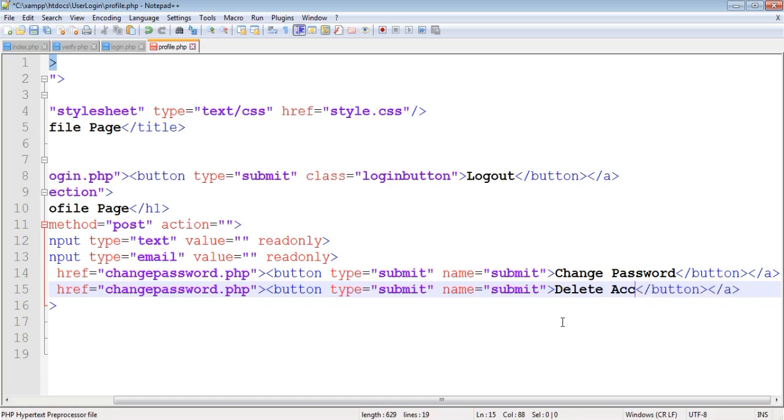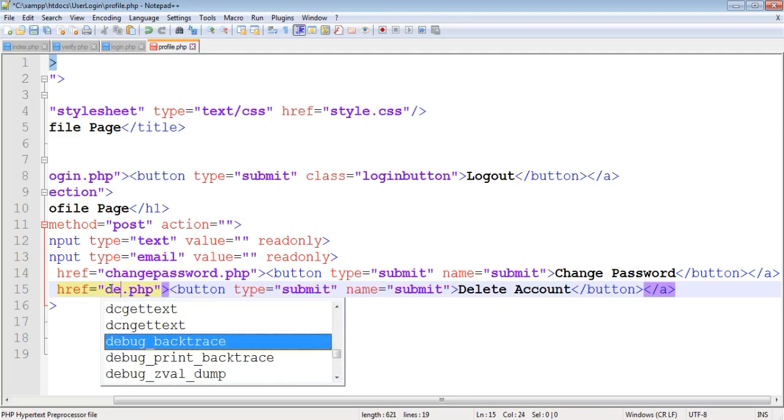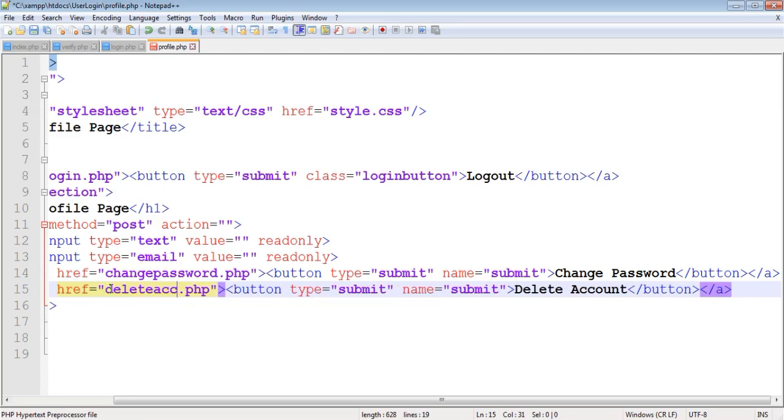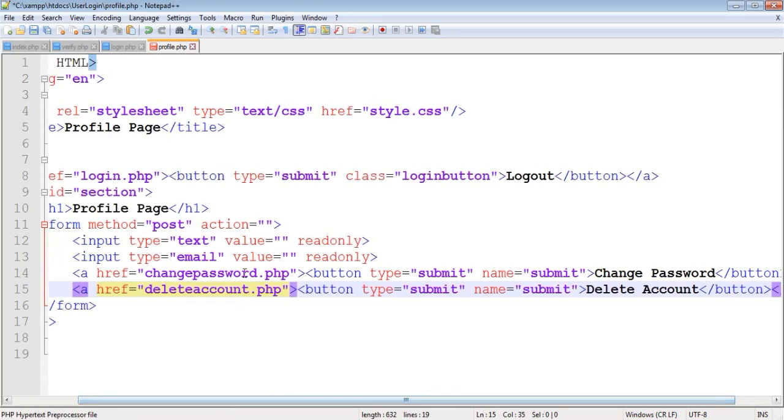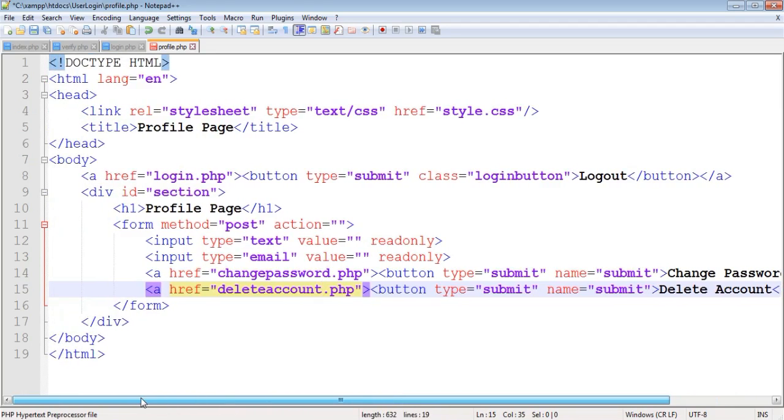Just change this to deleteaccount.php. So these are the two steps that we will make in order to change our password at any time, and in order to delete our account at any time. After that we just have to process our PHP. Let me save this and show you guys how it is looking.